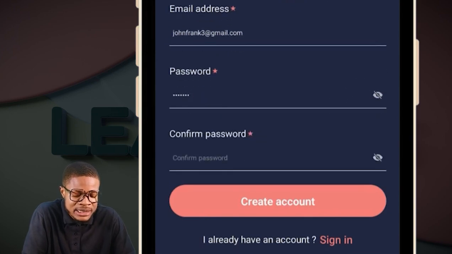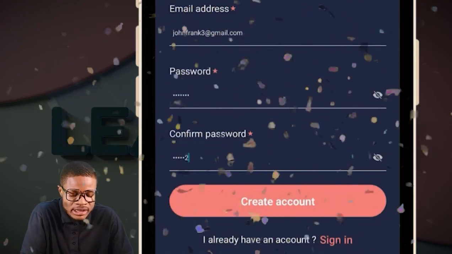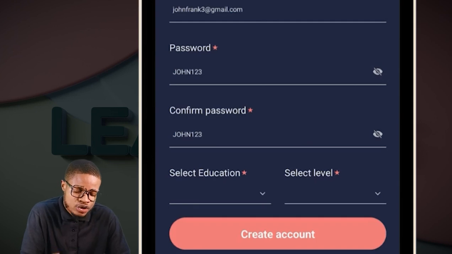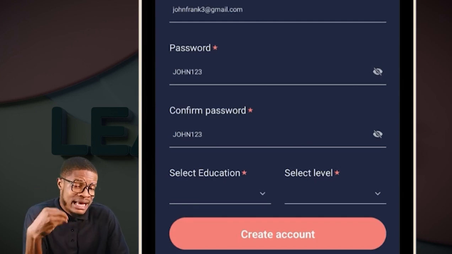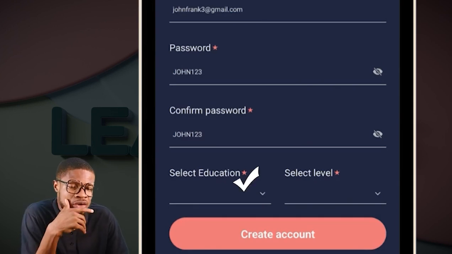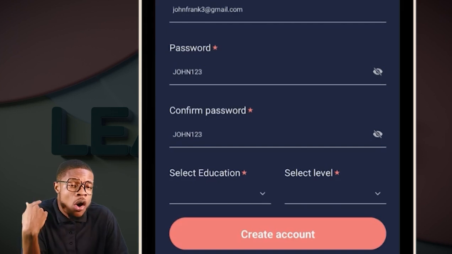And then you repeat the same thing for confirm password. What will you type here? John what? 123. You can decide to view it, to see whether what you are doing is correct, right? All you have to do is just click the eye button there, and then you view it, and then come to select education. You are preparing for JAMB or WAEC.